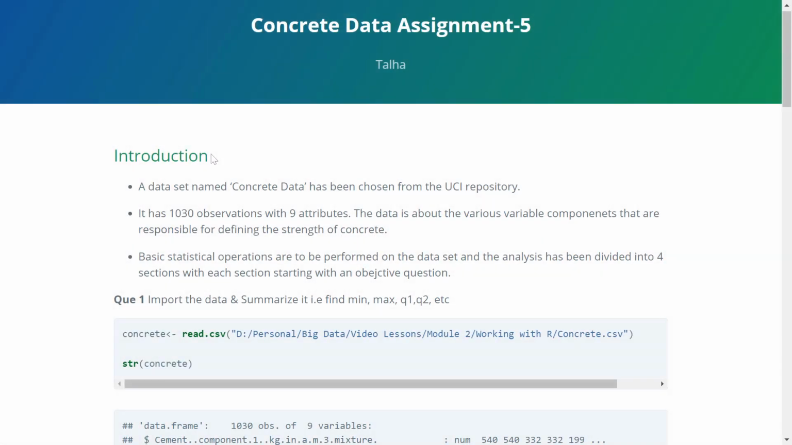Okay, so this is the fifth assignment called concrete data. Let's start with the introduction given here. We have a dataset named concrete data. It has been chosen from the UCI repository, which is available online. It has 1030 observations with 9 attributes. The data is about the various variable components that are responsible for defining the strength of the concrete.